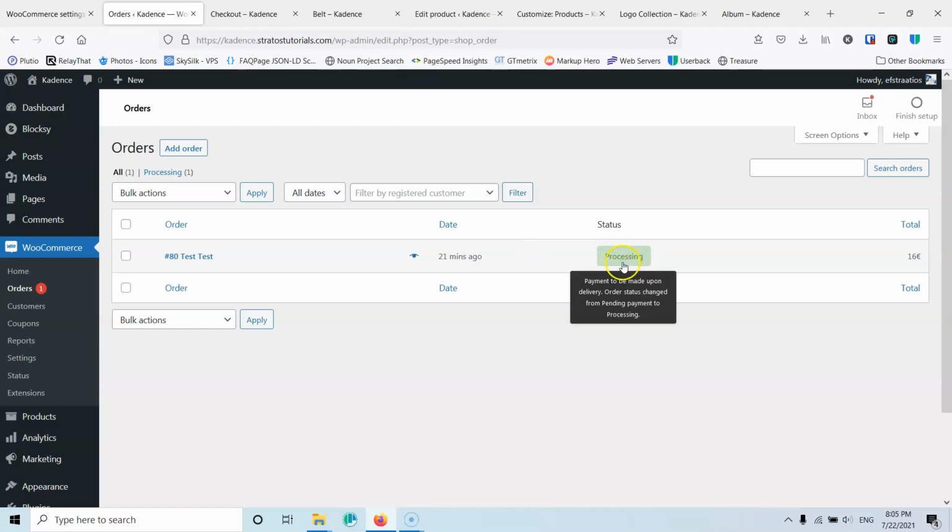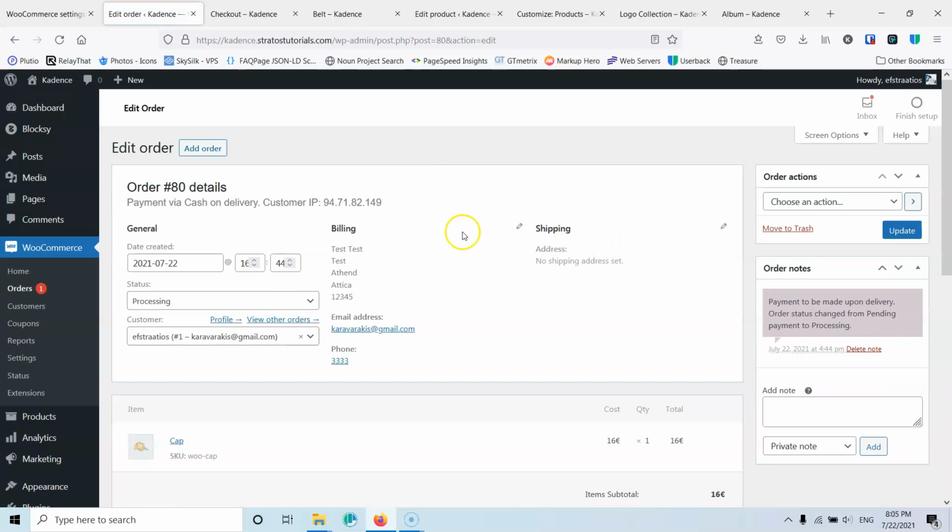And this order says processing. So it's 21 minutes ago. It's by test. This is the number of the order, and this is the total amount. If I go and click inside the name of the order, I will see now more details about the order. So it says payment via cash on delivery. The customer IP is this one. This is the billing. This is the shipping. This is generated. This is the time and date. This is the status, and this is the customer.